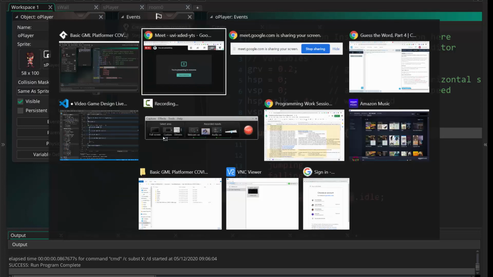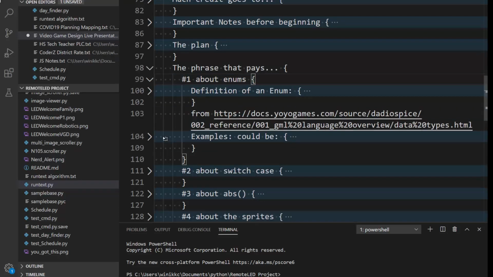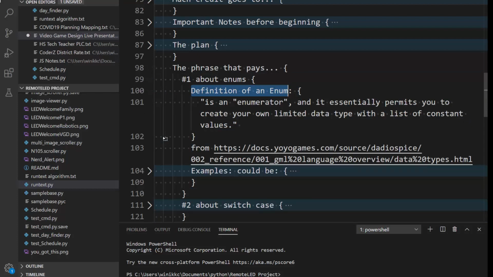So the last time we created this enum, which is shorthand for enumerator, and we called it player states. I went over a lot of that, so I'm not going to go too much into it. But in my first phrase that pays, about enums, I wanted to define what an enum is. So here's the official definition from GameMaker, their docs. An enum is shorthand for enumerator. It essentially permits you to create your own limited data type with a list of constant values. And it's this list of constant values.